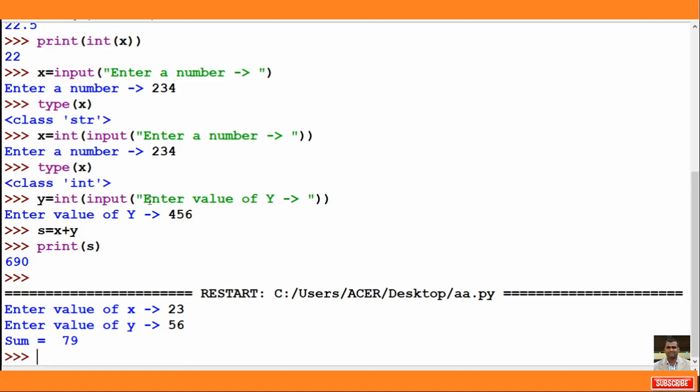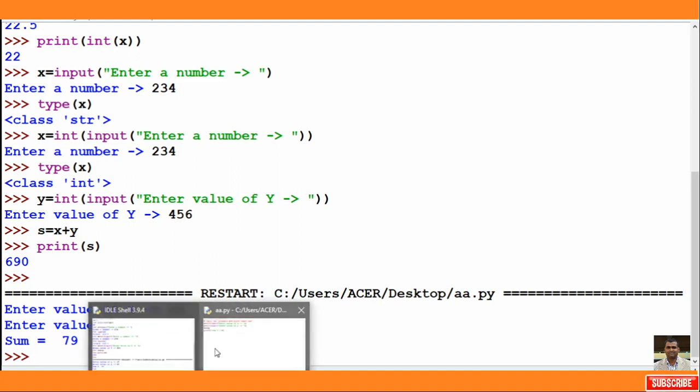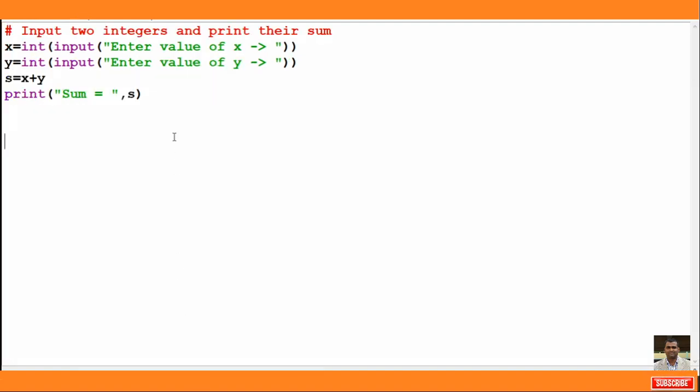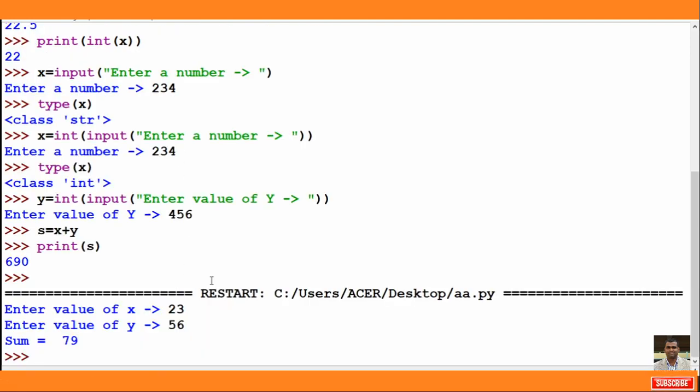Is it okay? So that way you are going to write some programs. So this is a program written in Python. I hope the concept is clear here for integer values. Right. Okay. So I'm stopping my presentation. Okay, that's all for today.